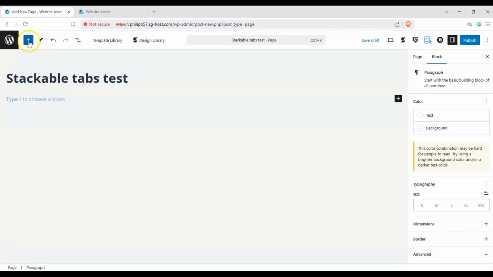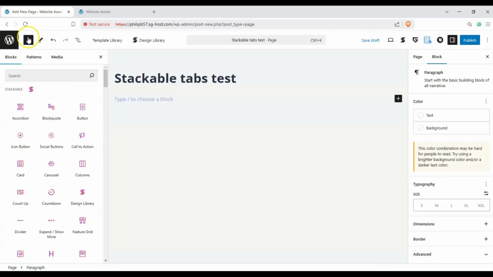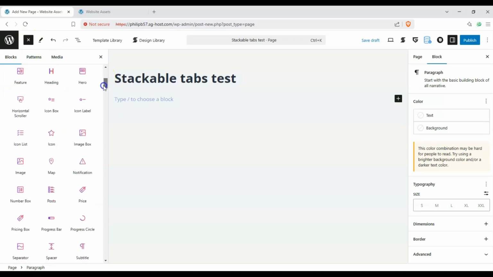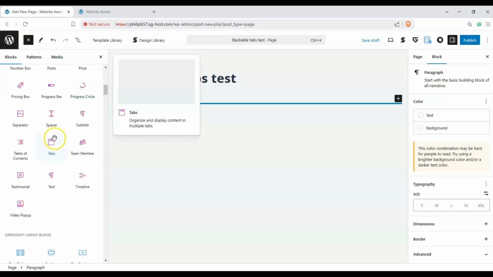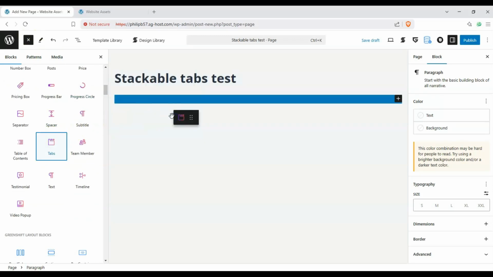And last but not least, let's add the block itself. So there's this blue button over here, top left-hand side. Click on that. It's called the block inserter. Either we can search for our block or scroll down. Since Stackable is on top of the list, we don't have to scroll down too far, and we can add our tabs.